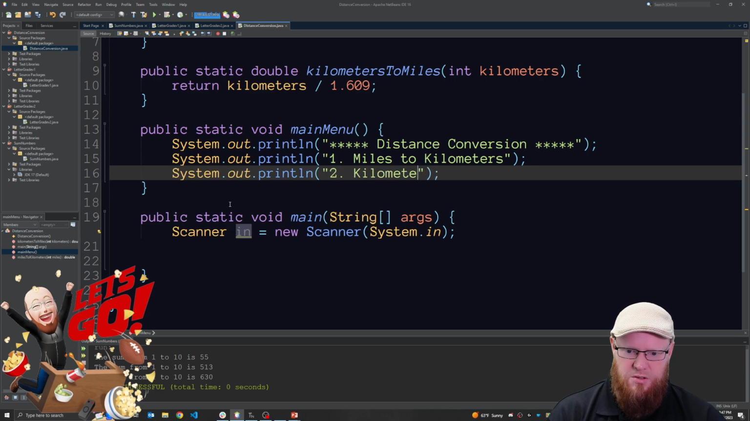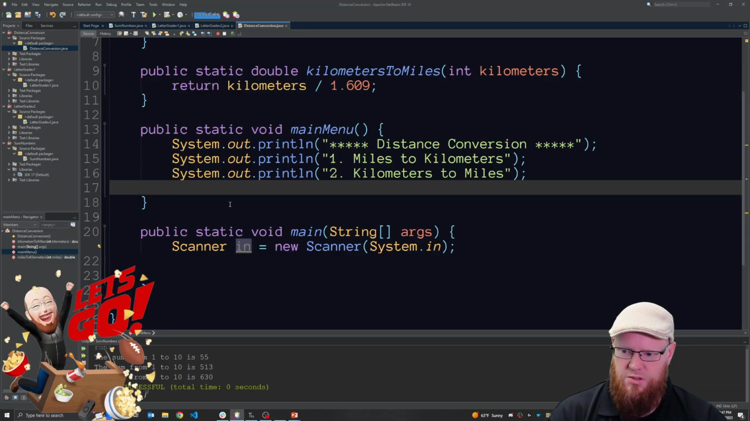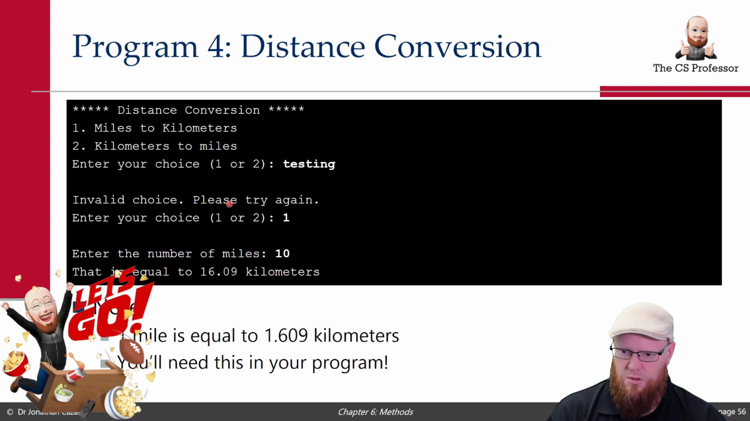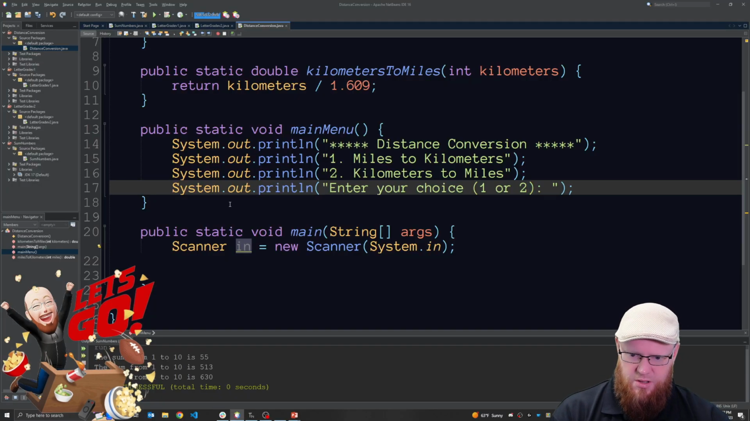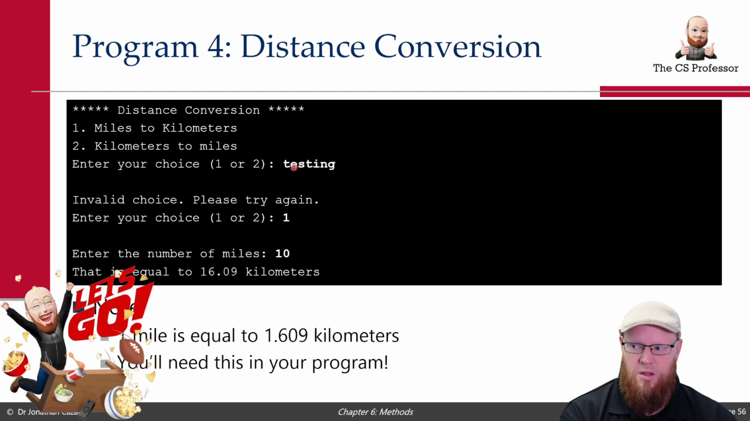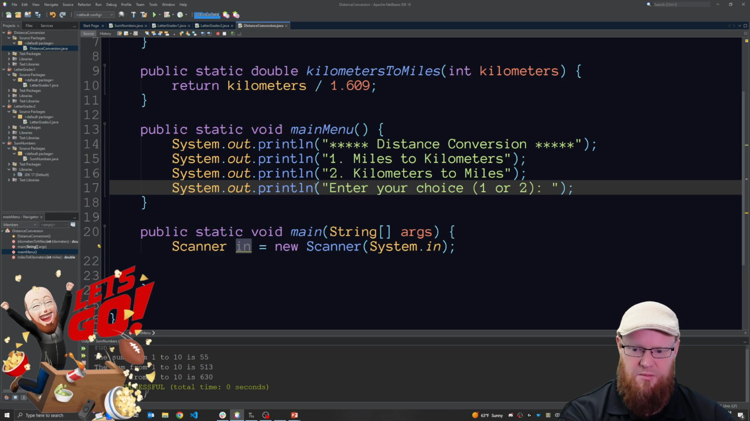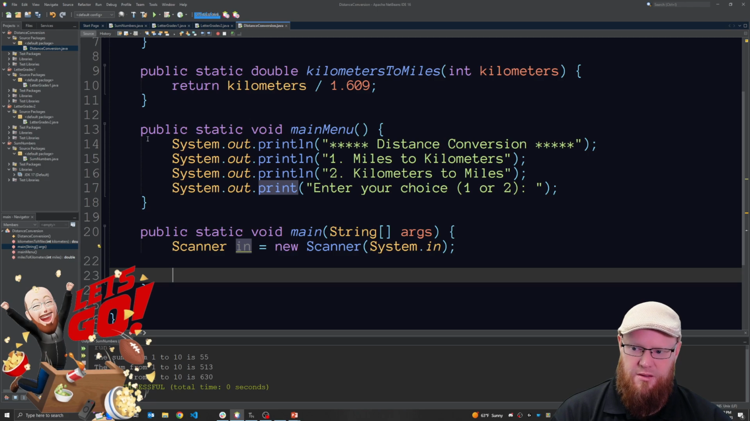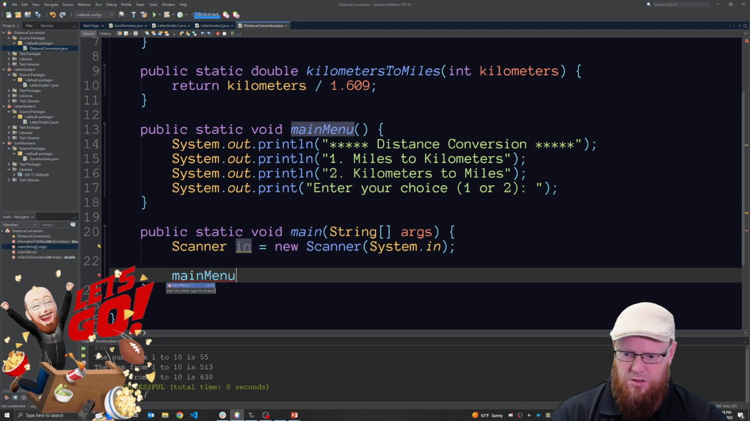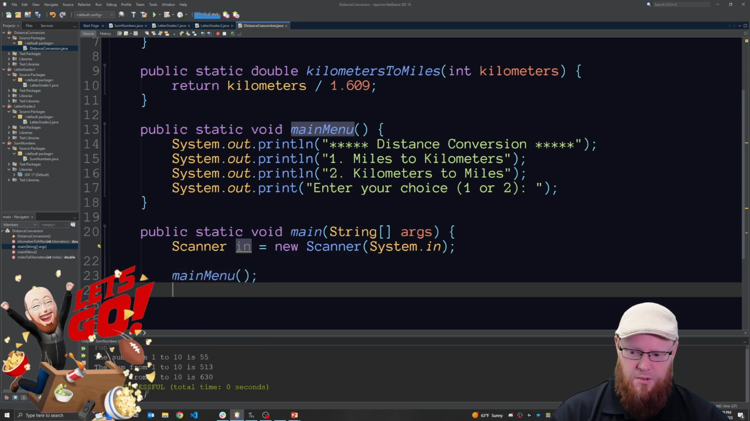And here we have kilometers to miles. Cool. And what comes next here? Enter your choice, parentheses, 1 or 2, colon, space. And notice that the user's entering their information on the exact same line, which means we want to use a print statement, not a print line. So this is the main menu. So now this is just a void method. I just made that into a method. So now I can just call main menu. That'll print the menu.